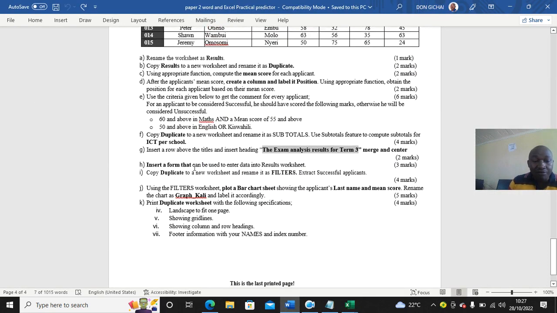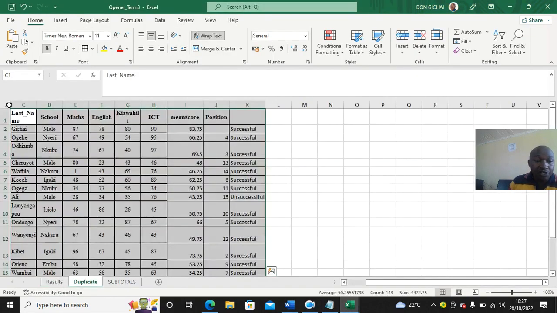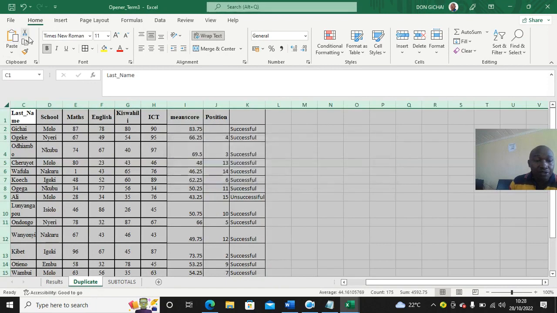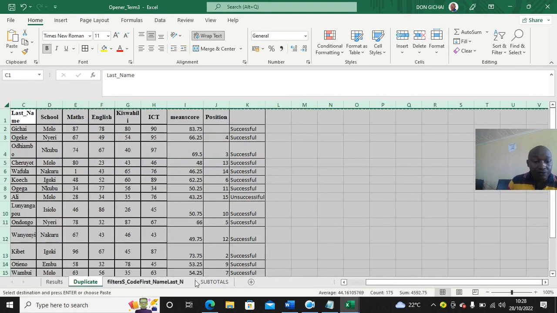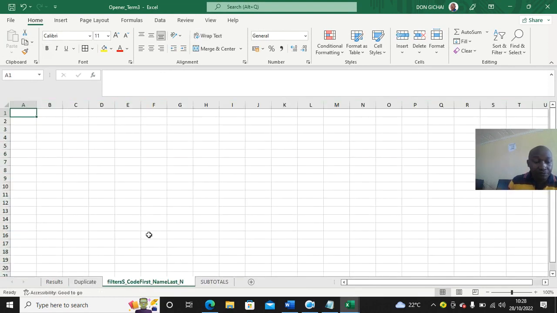Then the next one is insert a form that can be used to enter data in the results worksheet. Also, copy duplicate to a new worksheet and name it as filters, extract successful applicants. So we are copying the duplicate. Go to duplicate, copy duplicate to a new sheet called filters. Then I paste here. Go back to duplicate, copy, go to filters and paste.